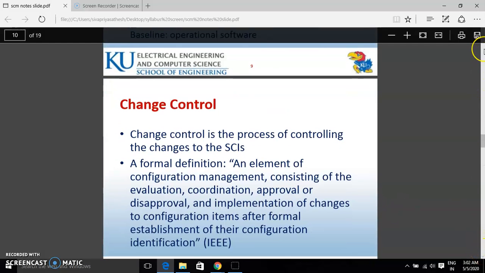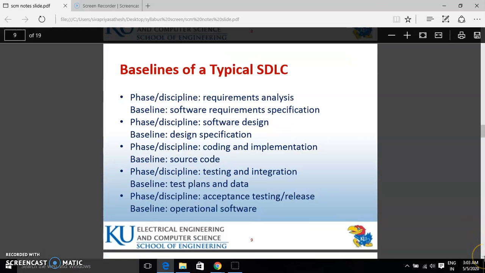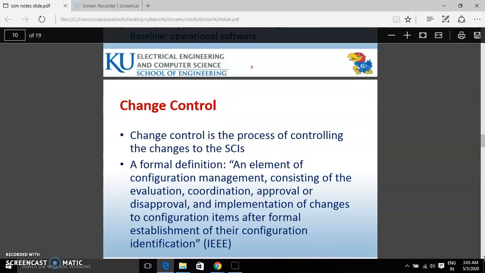Then the baselines of your software development life cycle. Here you know the requirement analysis, design, coding, testing and the final release stage. Each and every phase you have to follow some baseline. Requirement analysis means the software requirement specification. Design means the design specification. Coding means your source code. Testing and integration means the test plan and data. And the final one is the operational software. In this phase you have to produce your operational software, and your final step is to submit it to the client. So the operational process is the final step.